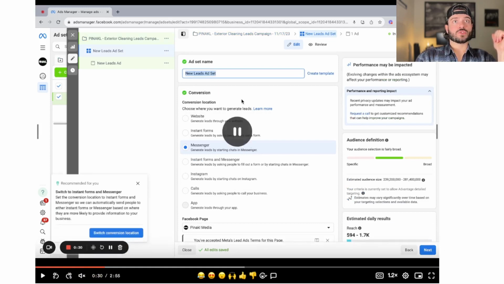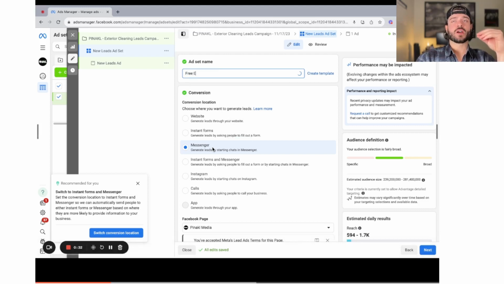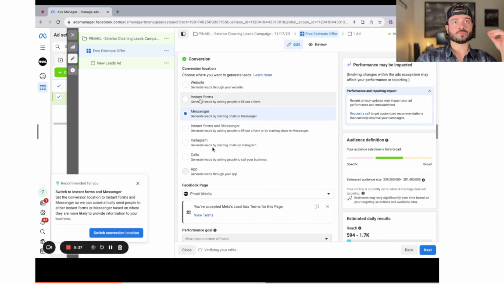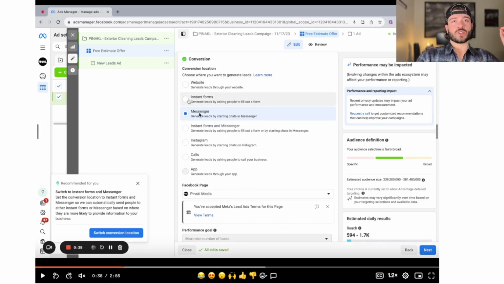Once you are here, you just want to name the ad set, and I generally name it for whatever offer you are kind of giving your clients. So whether it's a free estimate or $200 off for a pre-season offer, you just want to make sure that you name it what your offer is, just to make it simple to categorize how the audience is reacting to each specific offer. So from here, you can actually select either Messenger or Instant Forms.